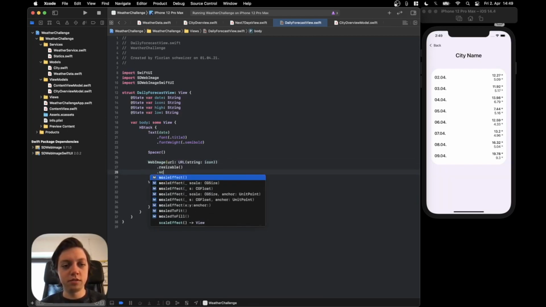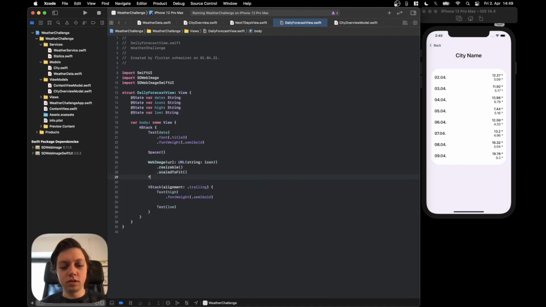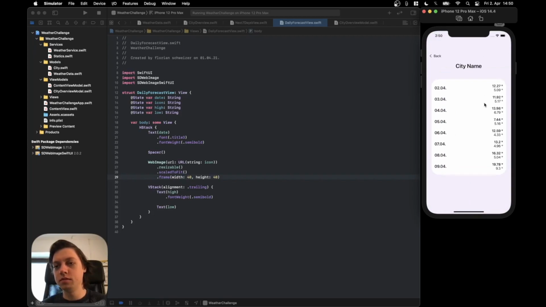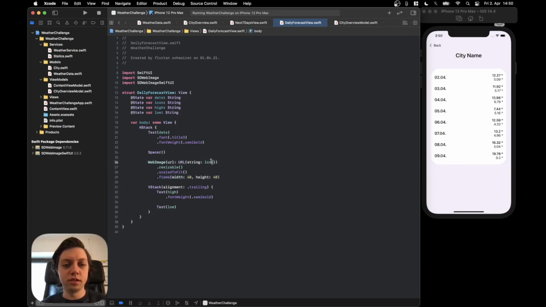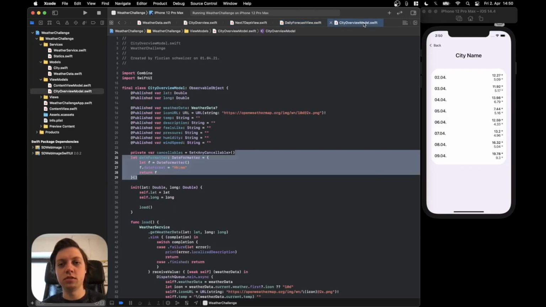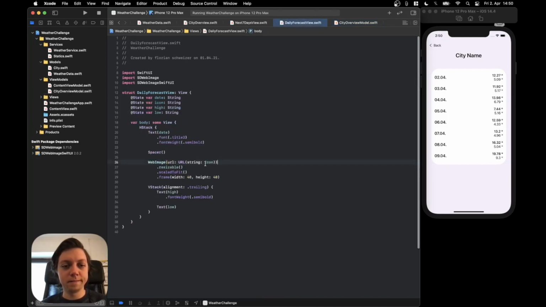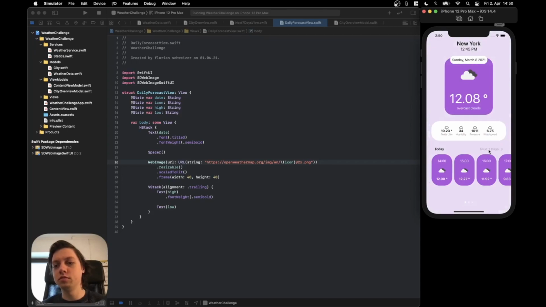Let's make it resizable. Let's make it scale to fit, and let's give it a frame of, let's say, width 40, height also 40. Don't forget a dot here. Okay, next 7 days. Why is it still not showing up? Because we only passed the icon instead of the actual URL, so we need to construct the URL. So let's grab it from here. Okay, copy. This is just the same stuff as we already did before. It's the last thing that we're doing in this episode.